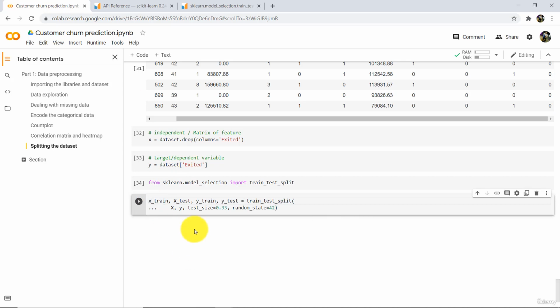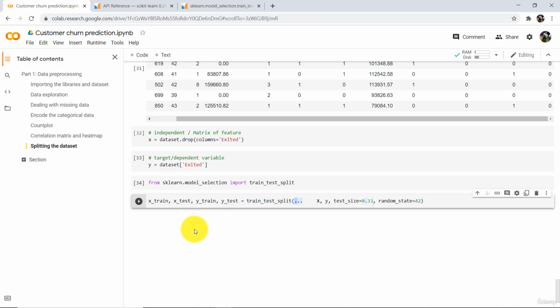X_train, X_test, y_train, and y_test. And here we are using this class train_test_split. Specify X and y. Then we will specify test_size equal to 0.2, that is 20%, and the random_state equal to 0. Execute. So here we have successfully split the dataset.